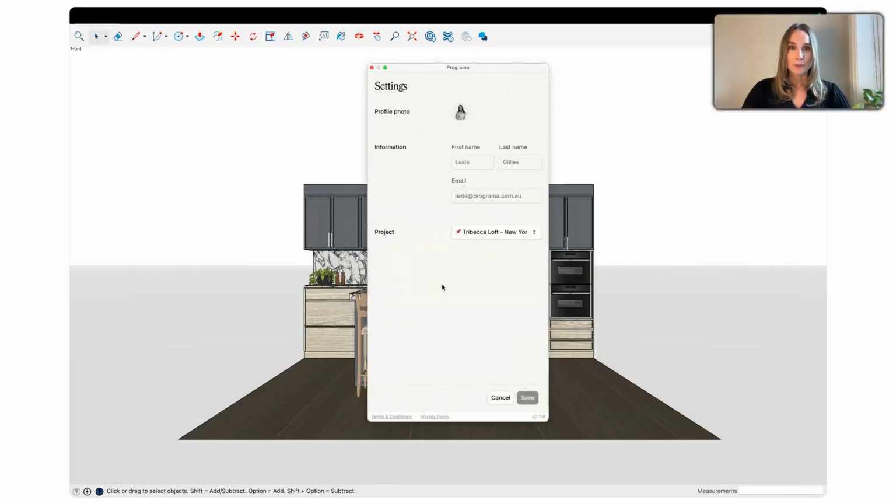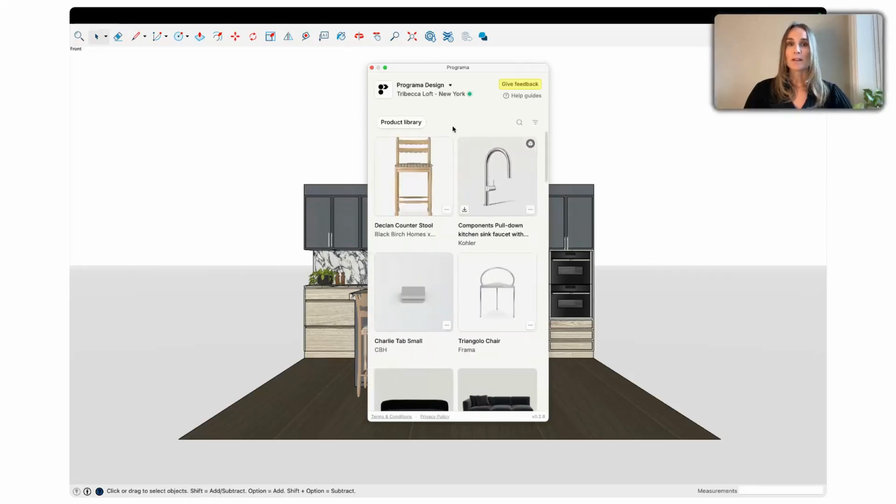So I do want to show you, it will ask you at the beginning what project you want to connect to in Programa. I know that can feel a little bit confusing because right now it only connects to your product library. The reason being is that we are just future building for the next version of it. So as I said, in the next version, you'll be able to connect to a specific project and a specific schedule. So for now, it will ask you for a project, but really it's taking you right into your product library. Okay.